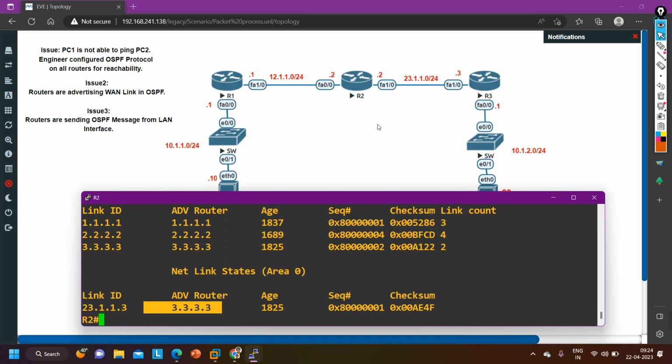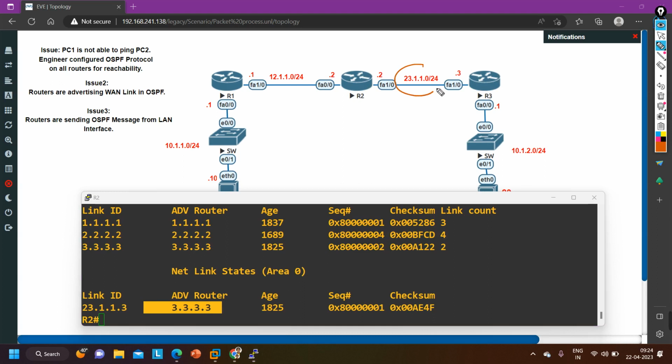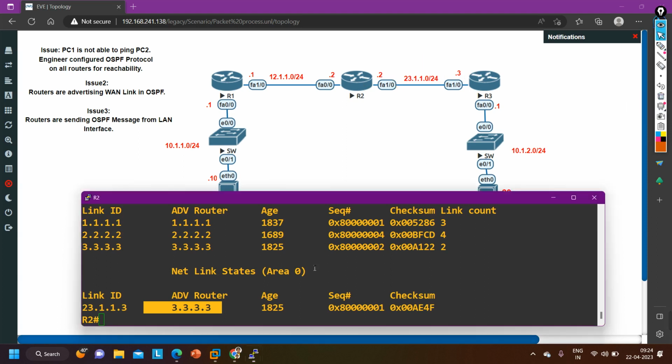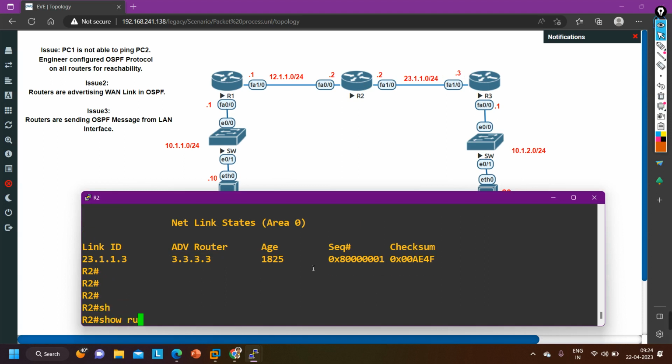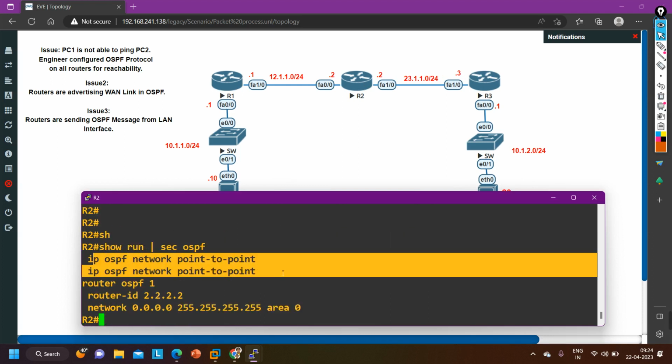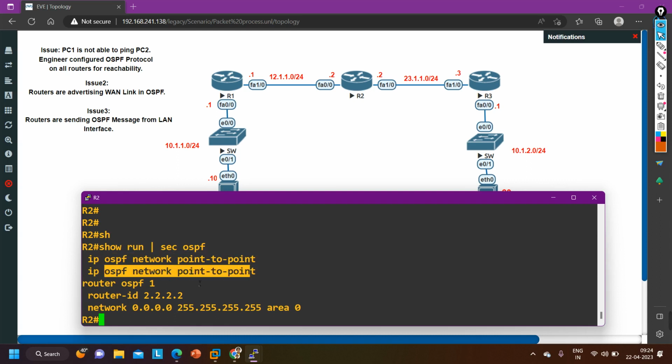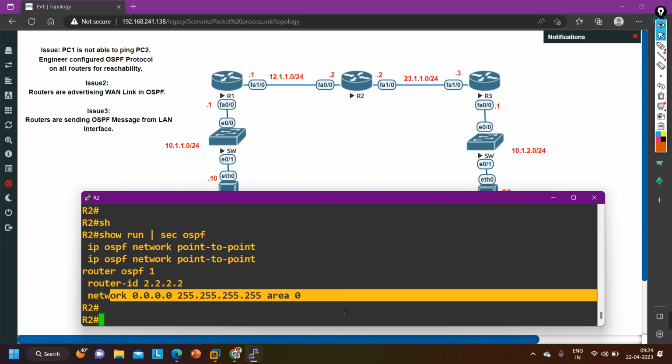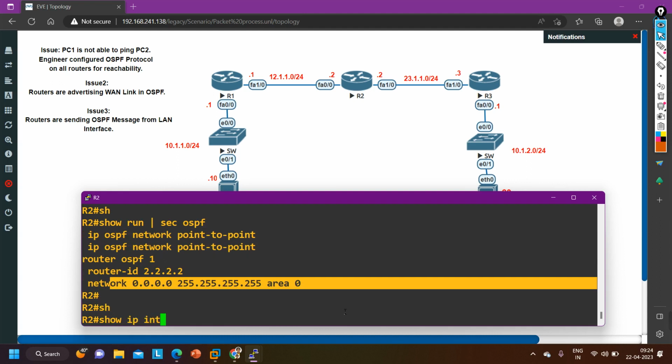So here definitely the network type is what? Here the network type is broadcast. That's why DR and BDR is here. Otherwise on a point to point link DR and BDR election will not happen. Yes or no? Now let me check the network type, guys. First of all, let me check how many commands the engineer has run in OSPF over here. So show run section OSPF: IP OSPF network point to point, OSPF 1, router ID is this one, and network. Okay, everything is fine.